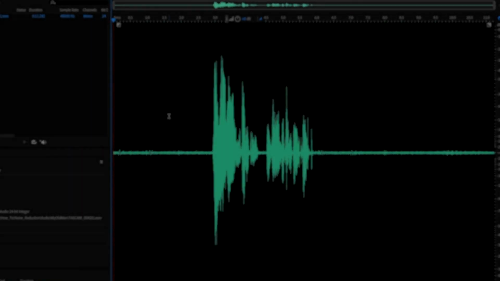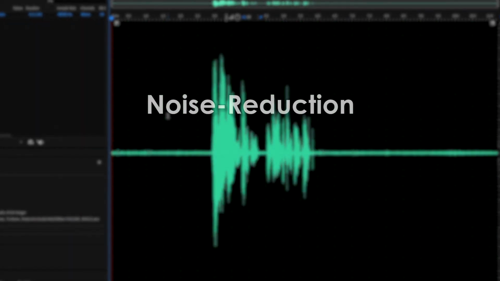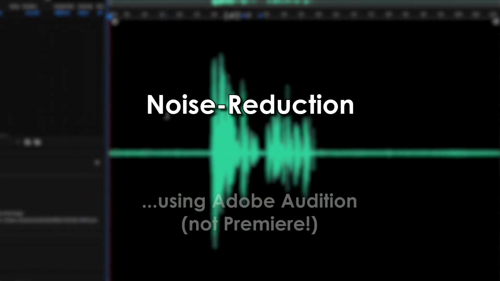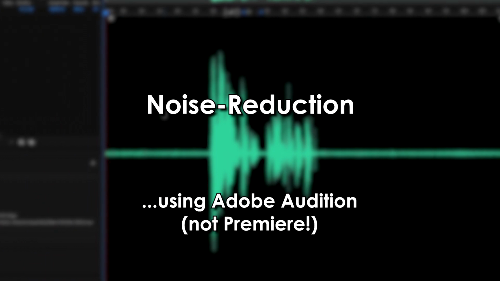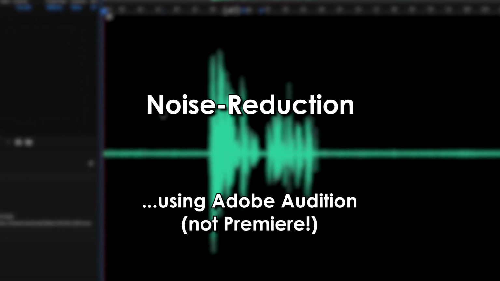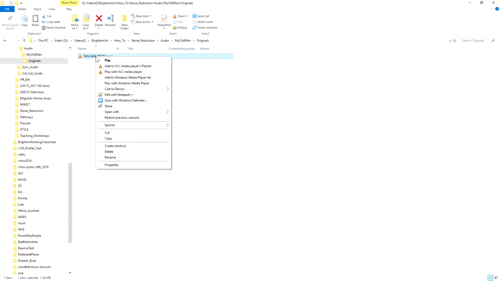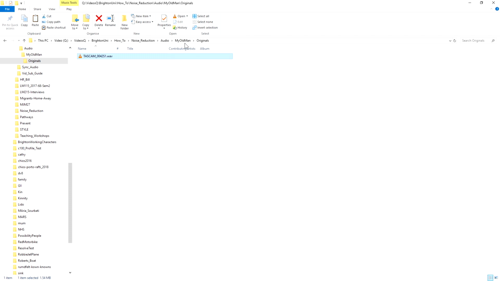Hello and welcome to this guide on how to apply noise reduction to your audio, and this is something you can do in Premiere but you should do in Adobe Audition. As ever with audio, I've created an originals folder in which I've loaded off my SD card from my Tascam the original audio I've recorded, and then I'm going to copy that and then go back from my originals into the directory beneath that and edit there.